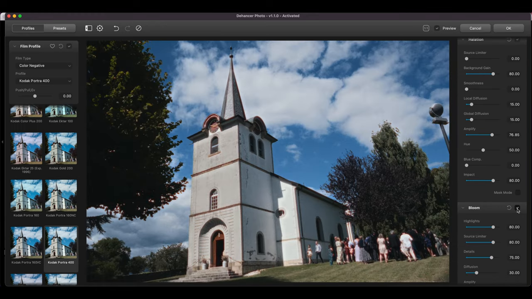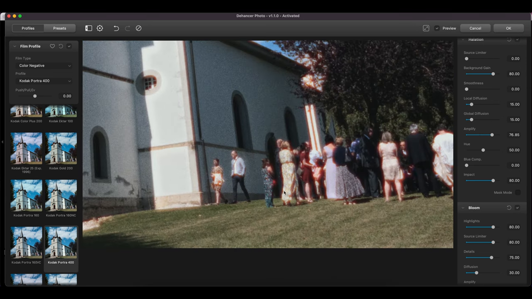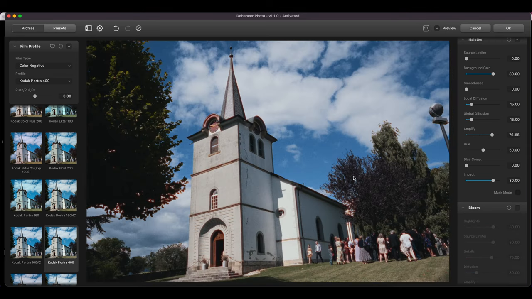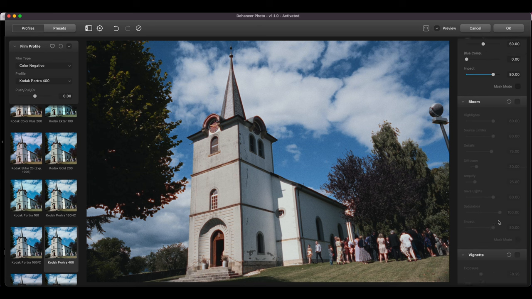You can put some blooming effects for the highlights mainly, as you can see over here. If I remove this, I don't usually use this effect. I don't like it as much. It becomes a little bit too much, but you have it.